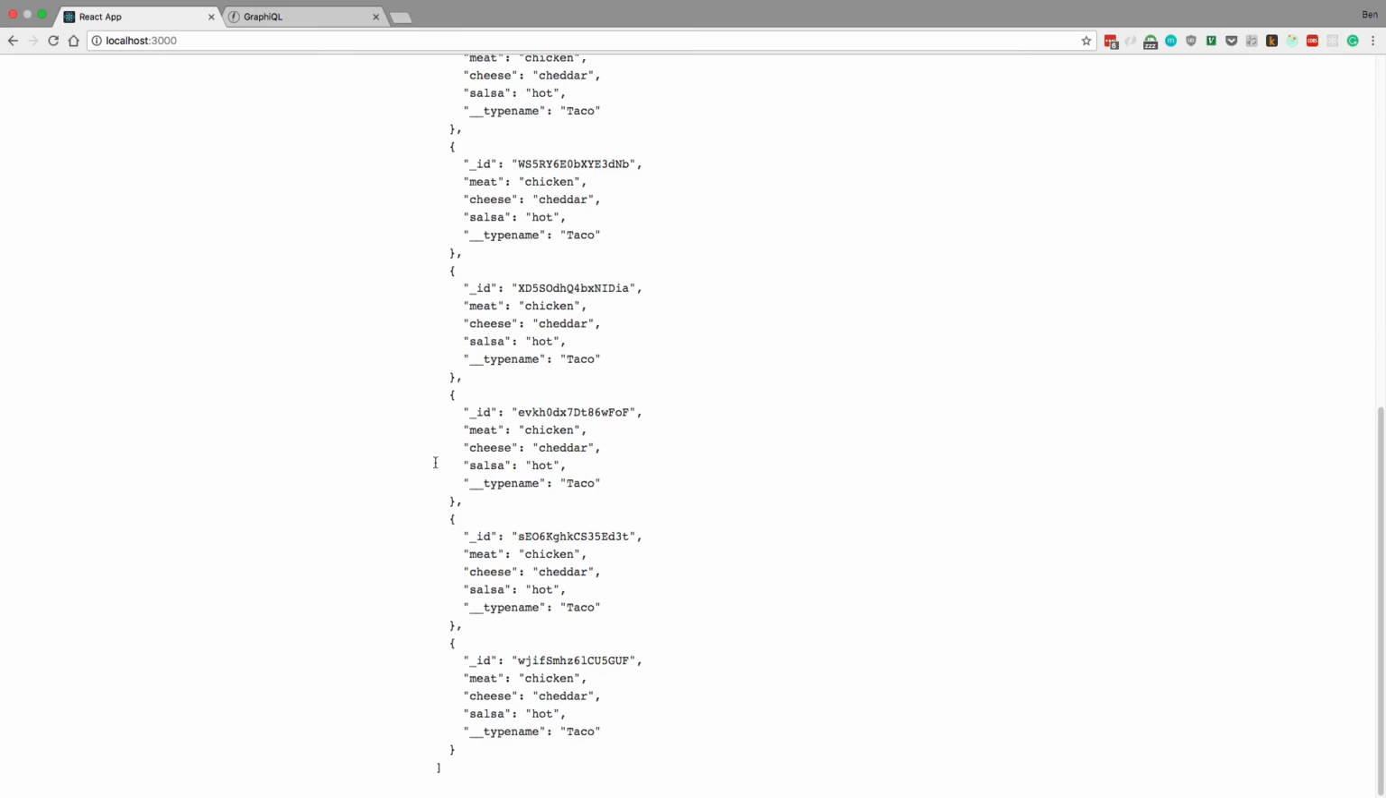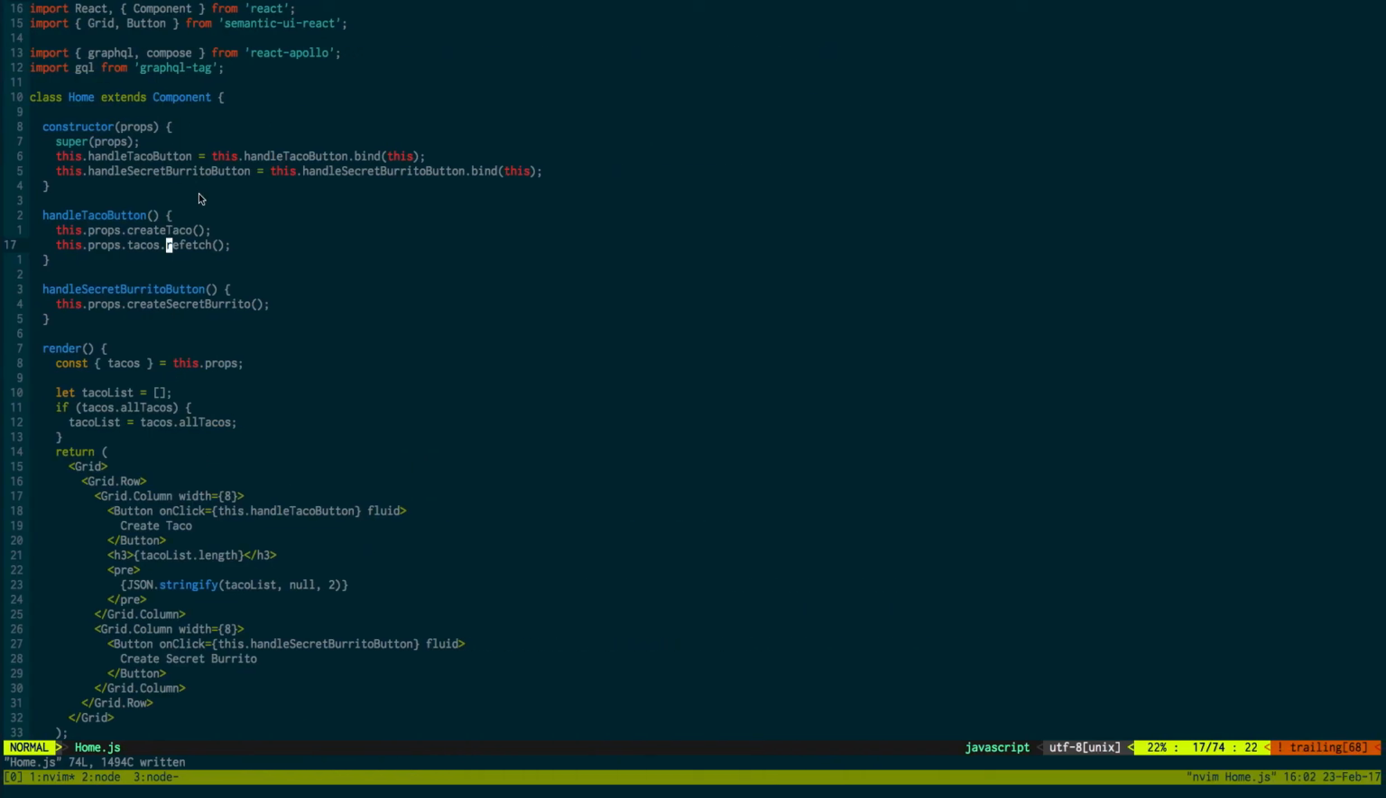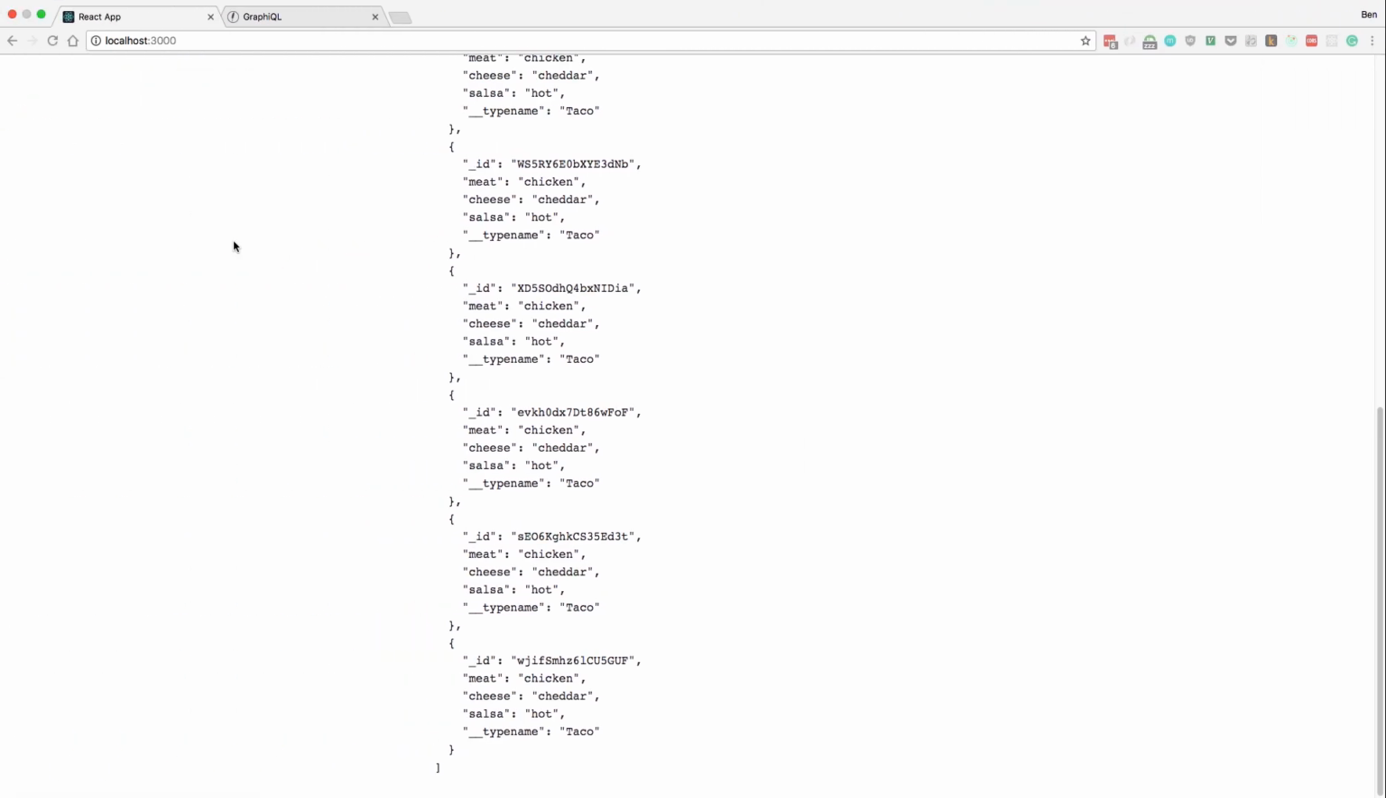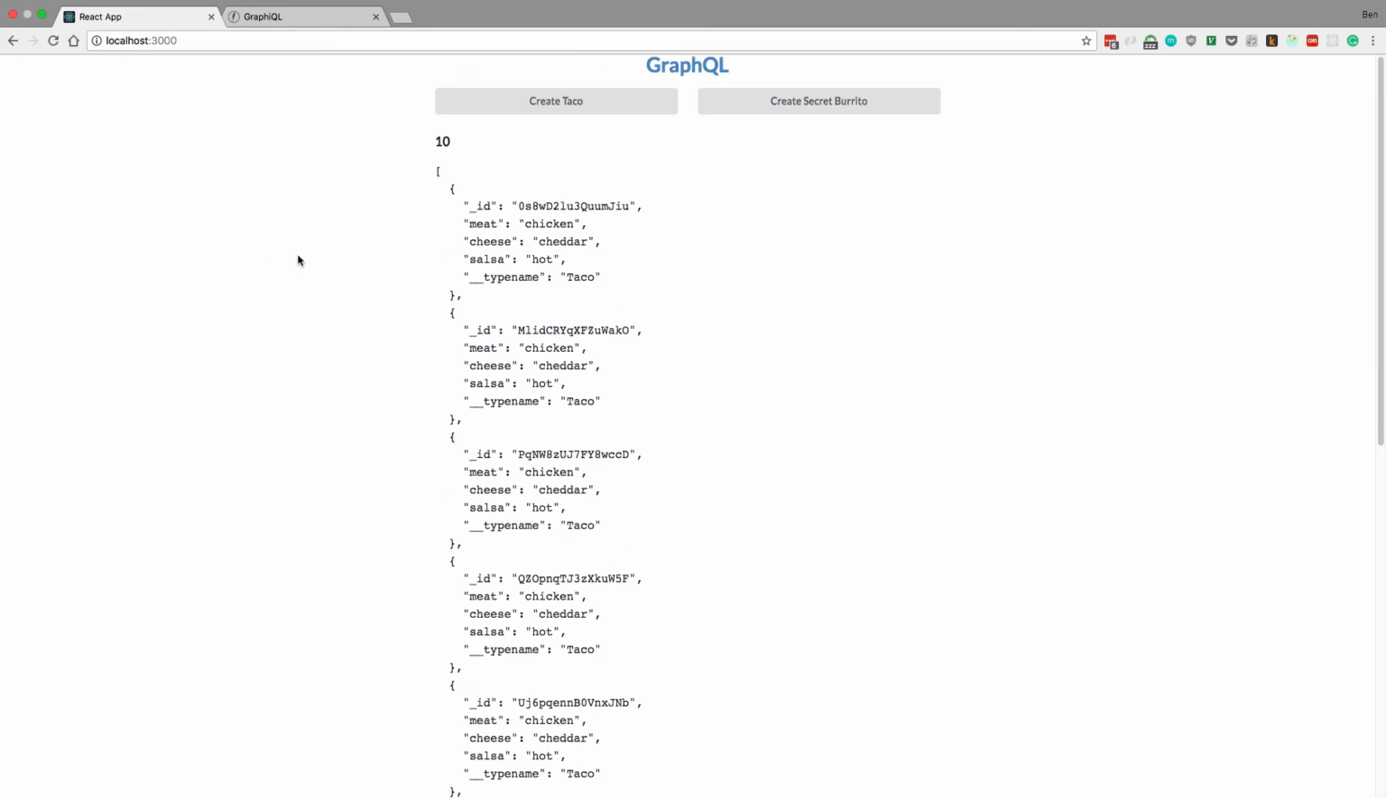So that's very cool. We are making this query, we're creating the taco, we're doing a mutation, and then we're updating our query. In the next video, we'll work on creating the login and logging in with GraphQL, and then creating secret burritos after that.